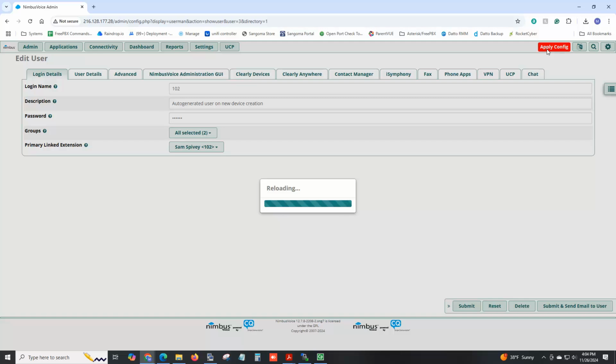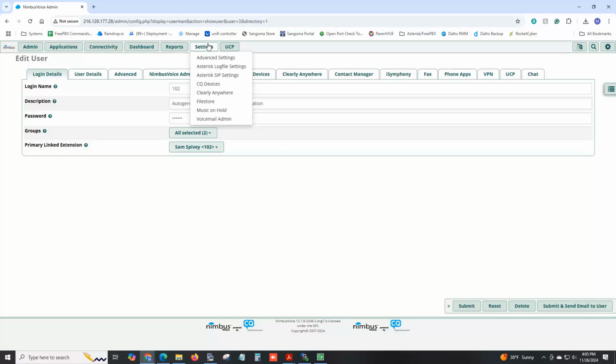And at this point it's very similar to what I showed you previously. You're going to go back to the Clearly Anywhere module. You can highlight users and send emails. I like to send the email from the Clearly Anywhere module. I know that there's a submit and send email user right here. I don't prefer to do that. So I go back to settings, Clearly Anywhere.